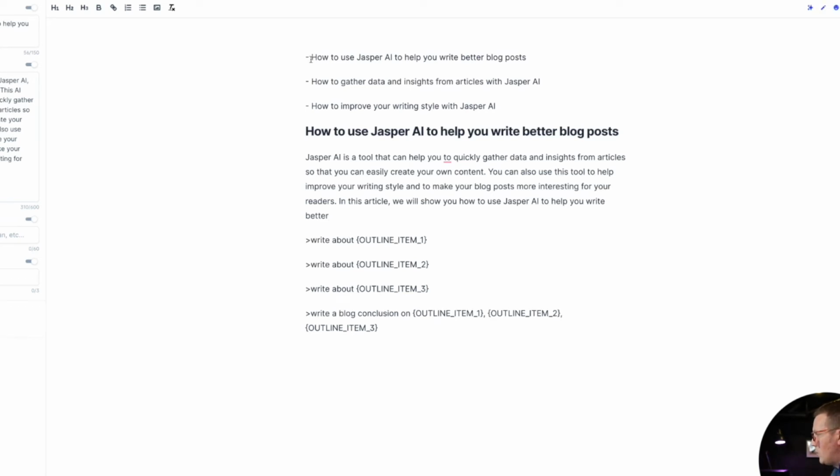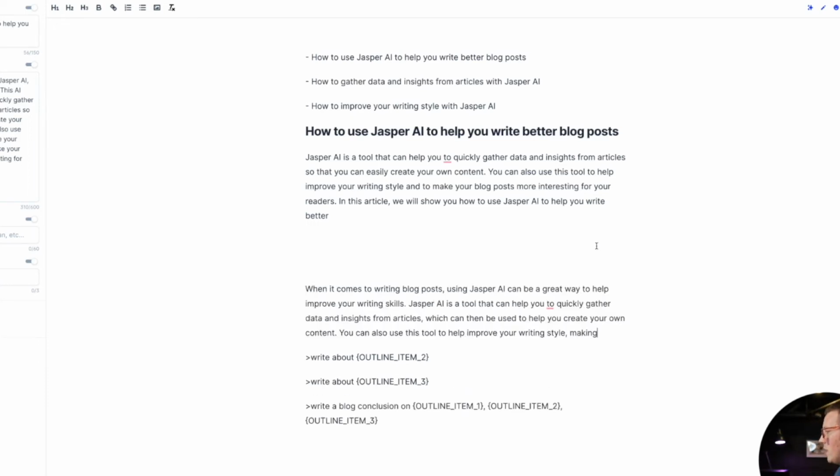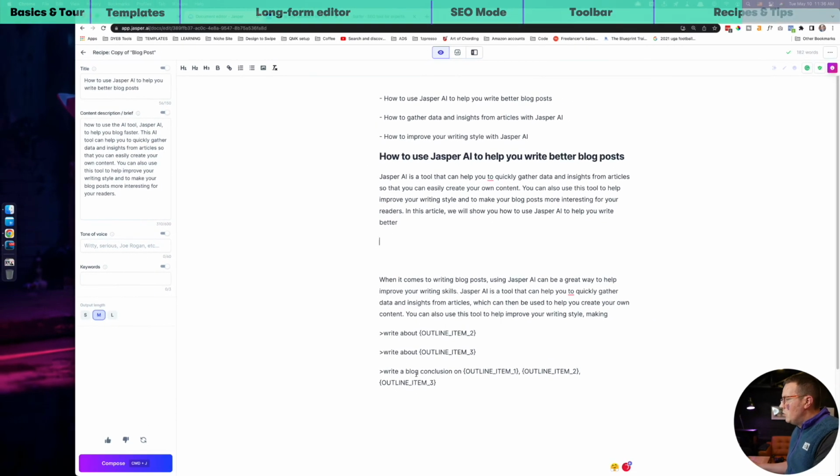Write about, and here is the bullet point number one, outline item number one. I'll just copy that in there and hit Command Enter, Control Enter to use this. And that is how you use recipes. You fill in the variables, and then you just run the commands, and then you fill it in.